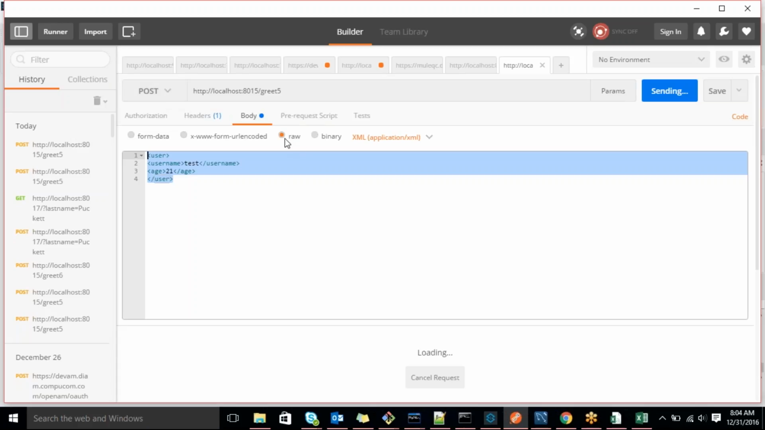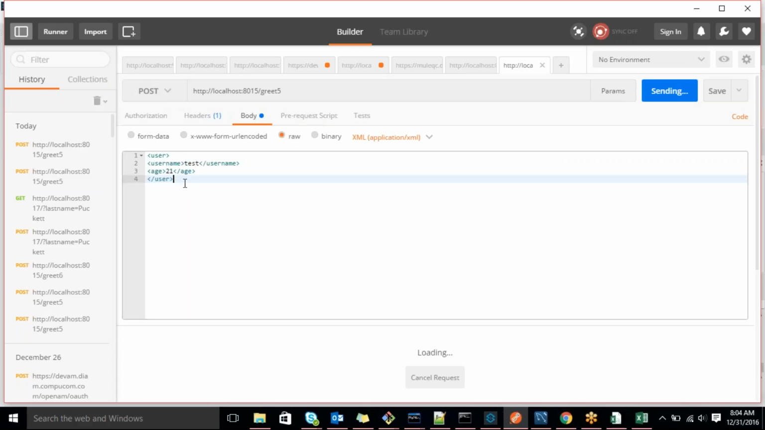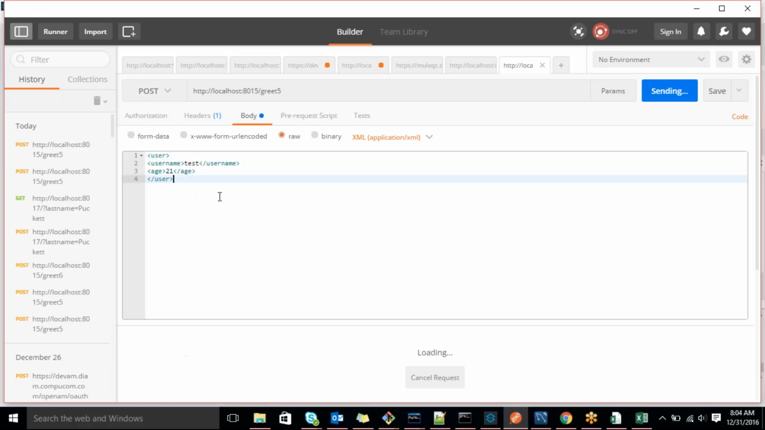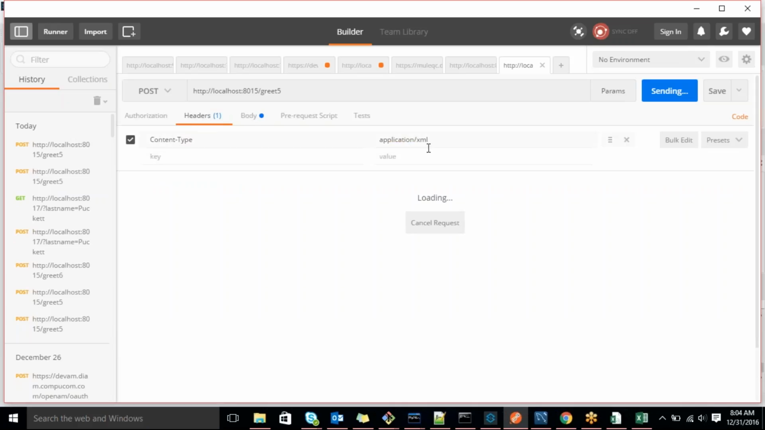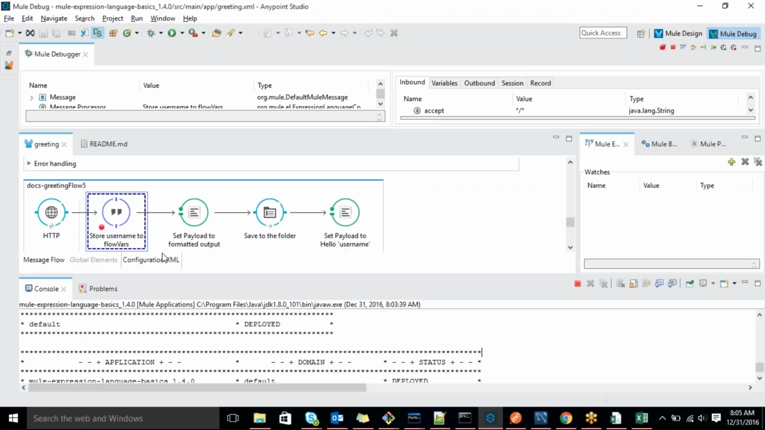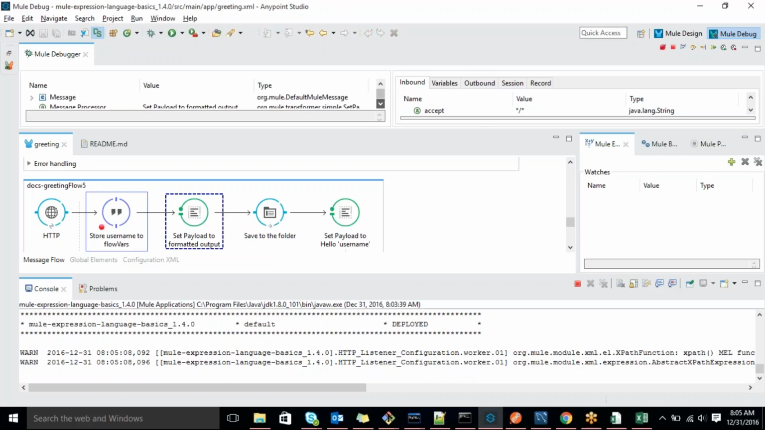Okay. In the body you have to give some information. If you choose get, that body won't come because you are not sending information when you choose get. Now it is a post, right? So we are sending some information, and this text area will come. The header also will come. See here, application slash XML, right? We are sending XML, so the header is also added. Then hit the request. Here, based on the XPath, we are trying to get it. So see here, now the payload should contain the value.